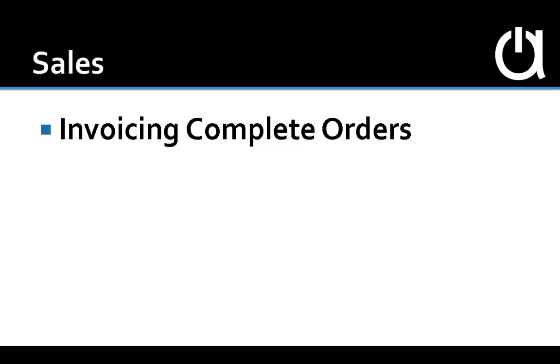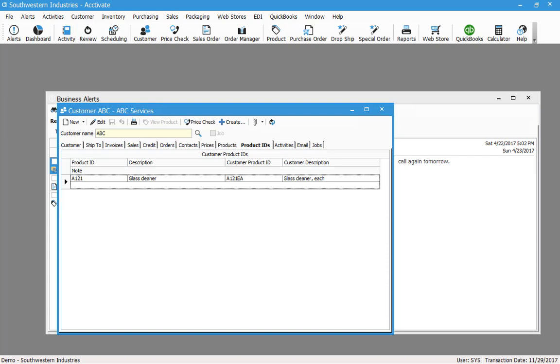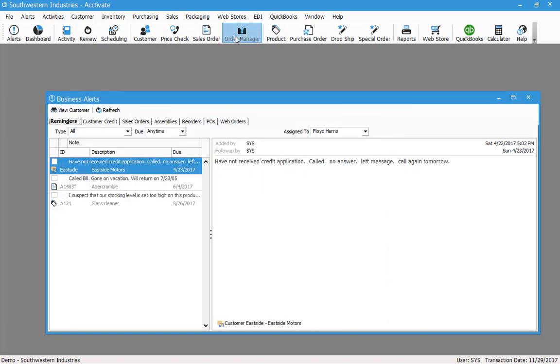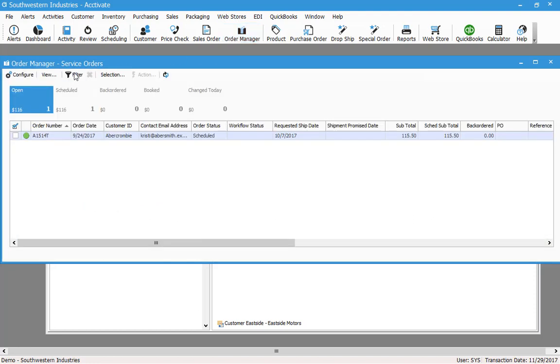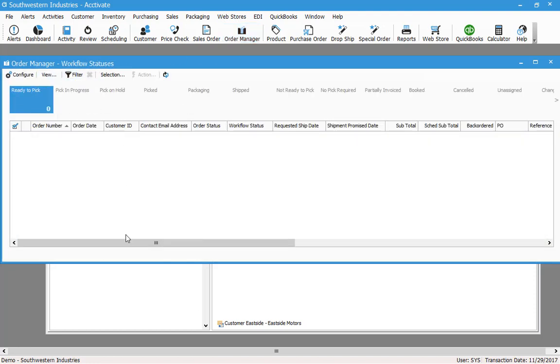So sales, we were asked how to only invoice complete orders. We don't have an option to restrict the ability to invoice whenever an order is fully scheduled only, but you can manage this through Order Manager. So to do this, you can use workflow status to manage and prepare invoices from the workflow statuses view. So let's open up Order Manager. And we can do workflow statuses.